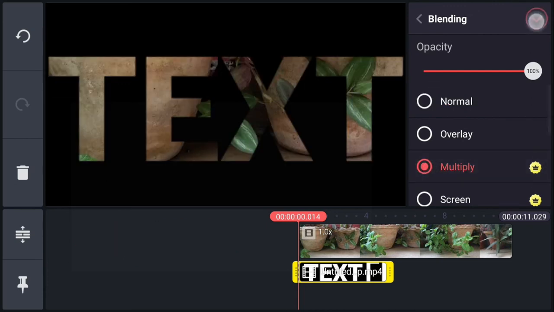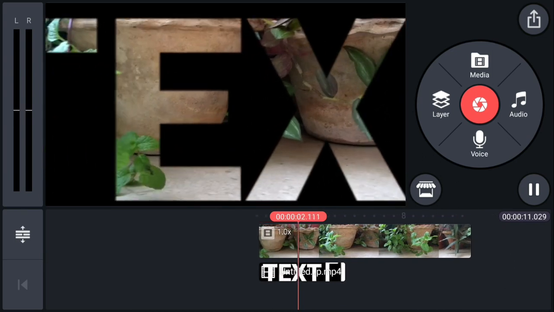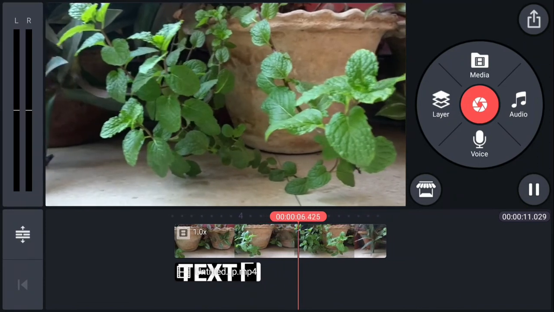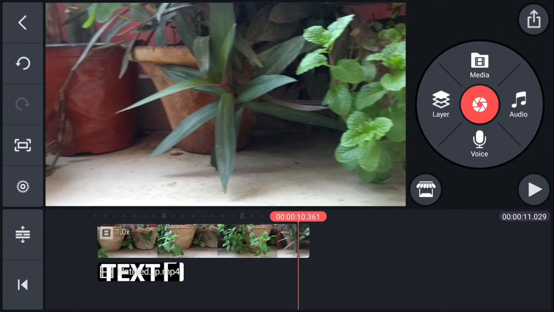Here we can see the zoom through the text video effect. So the video is coming out of the text. So just export this as your video file and you're done.